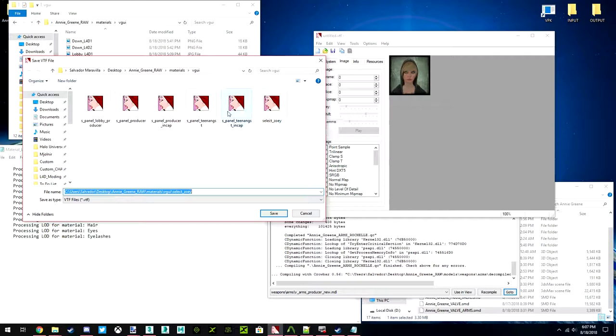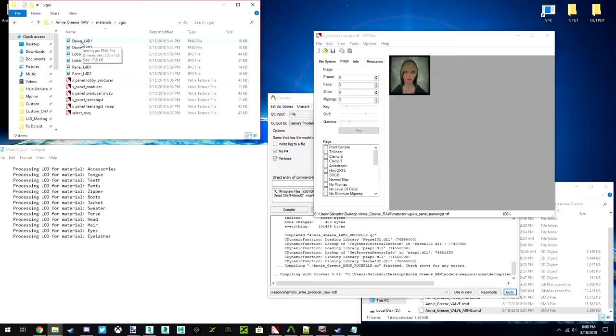Yes, panel teenager down. It's 256 times 128. Okay. I don't know if you can go higher than that. I think it has to be that scale, or that ratio. Like 64 times 64, it's pretty even. It's just a 1-to-1 ratio. But the 256 times 128, it's 1 to 2, or 2 to 1.